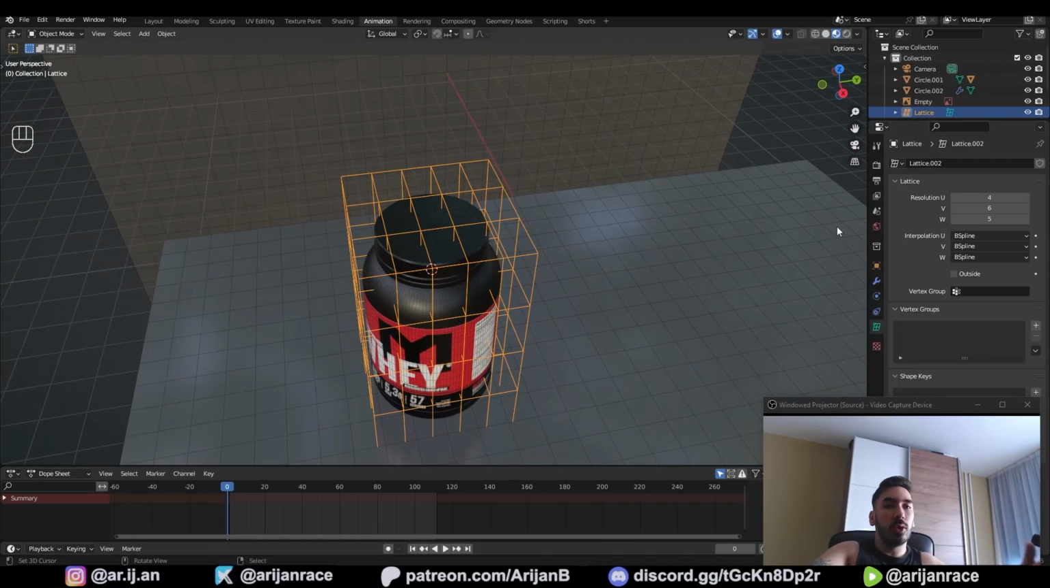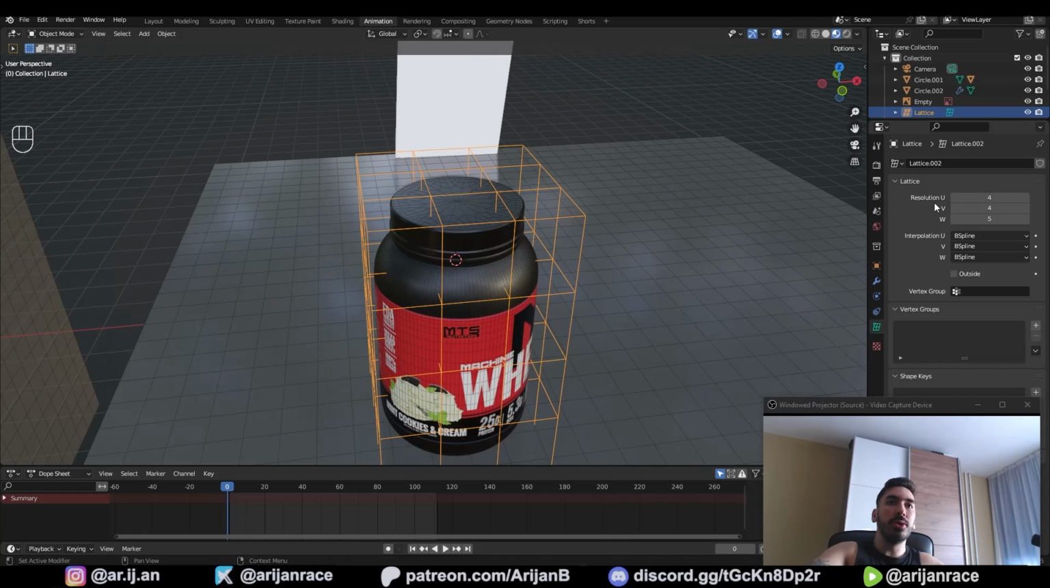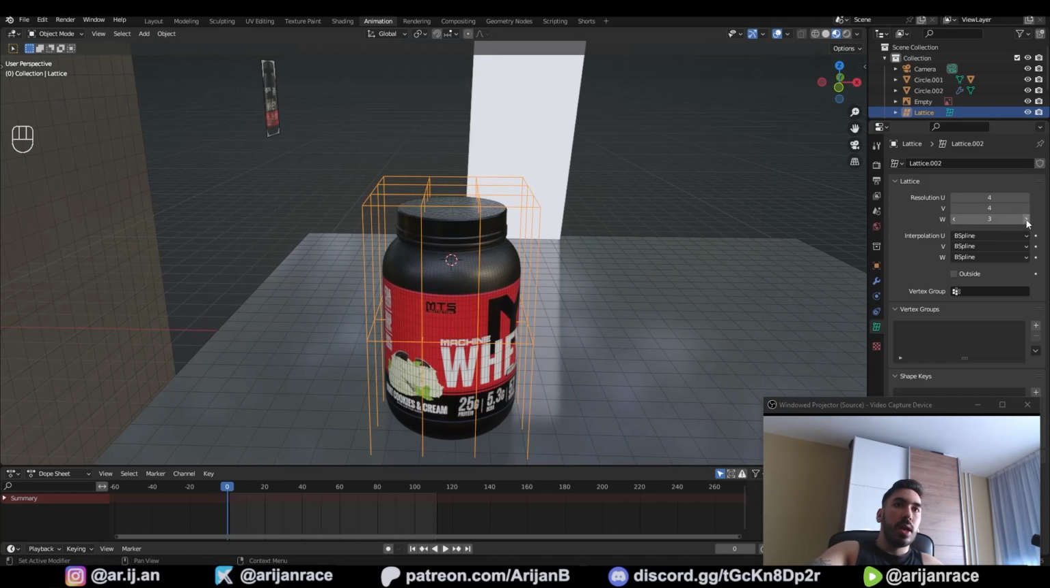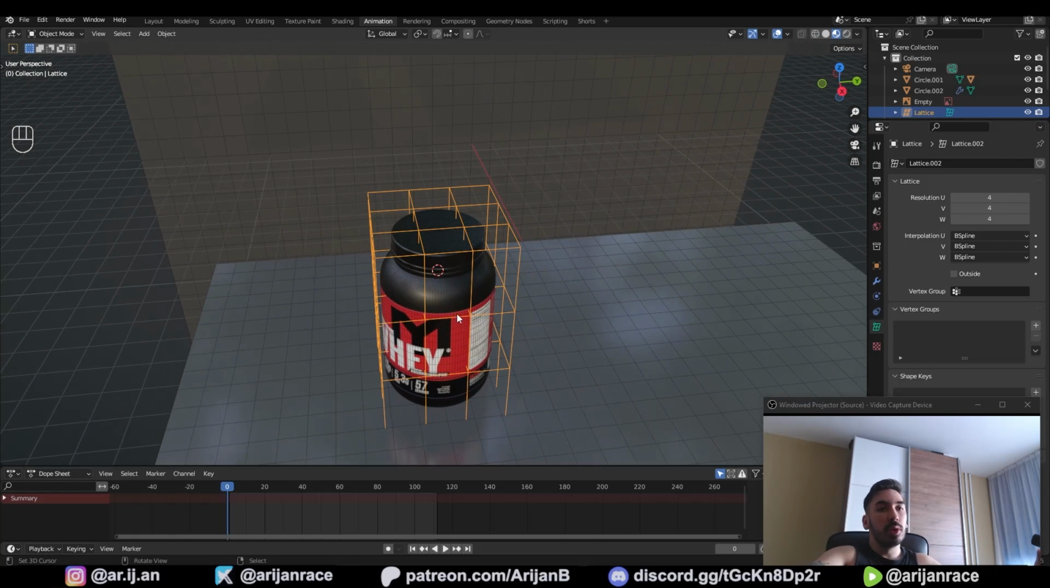If you're trying to follow along with this tutorial, I'm going to recommend that you use a resolution of 4 on the u-axis, 4 on the v-axis, and let's also do 4 on the w-axis. Now let me show you a very interesting modifier known as the hook modifier.